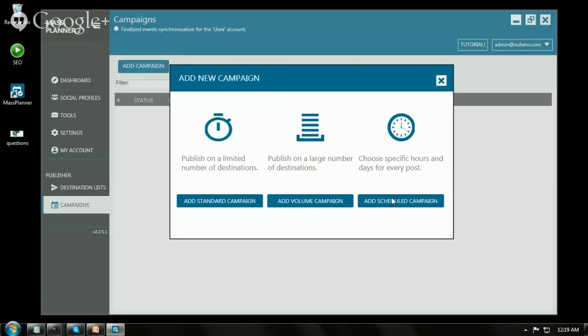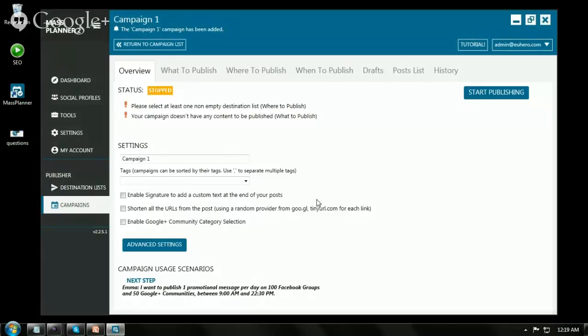You also have the ability to set the post to be published every X amount of days. So if you want a post to be published every 2 days, you can use this campaign. For now, as I said before, we are promoting a product, so I want to promote it within a short period of time. So let's add the volume campaign. Now in the overview tab, you have the option to rename the campaign. Let's name it dog training ebook campaign.